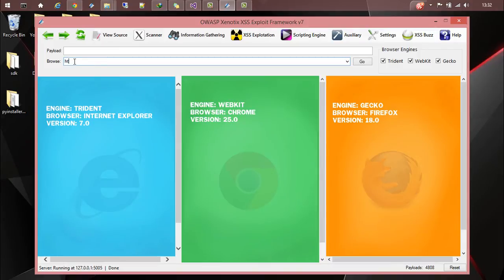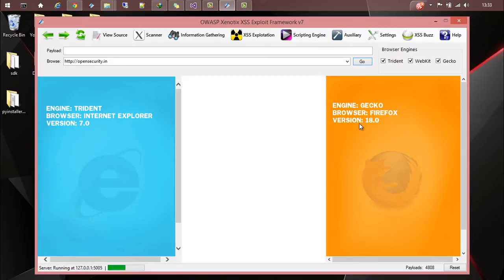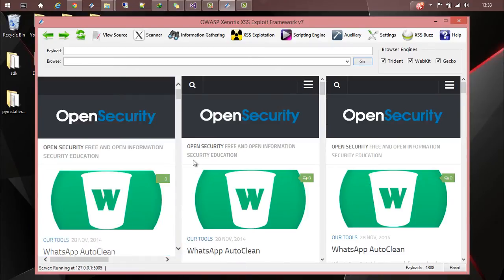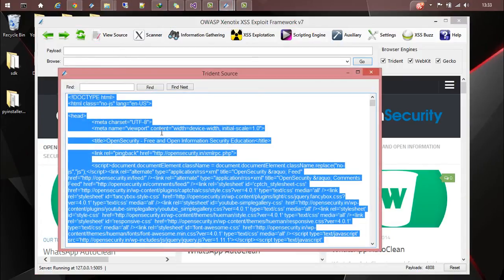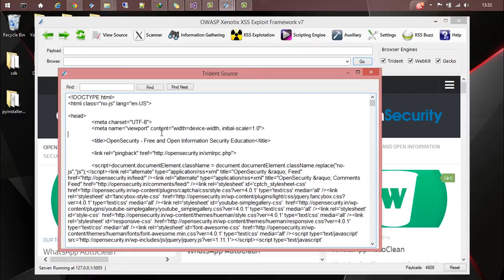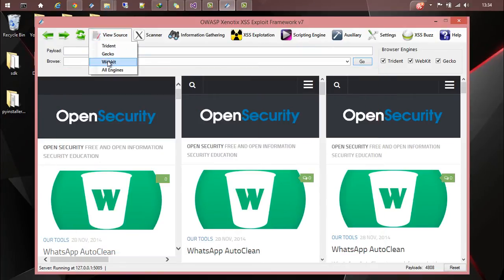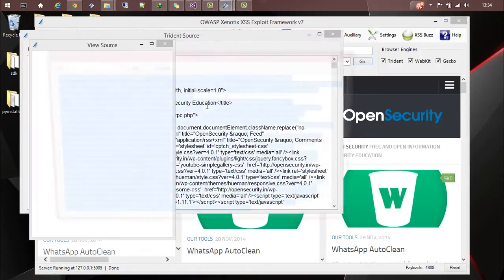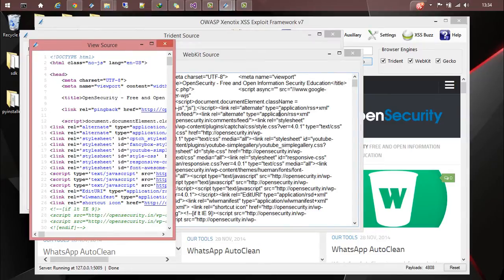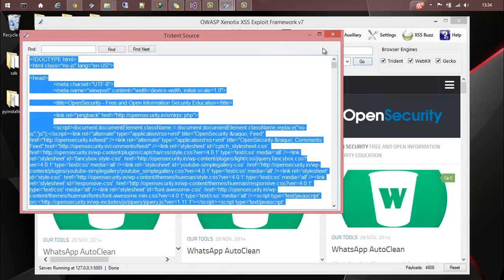Talking about other features of Xenotix, you might be familiar with this browser. It's much like a browser, so you can just give a URL and click on go, and that will render this website in the three different browser engines. If you want to see the source code of the content that is rendered, you can go to view source, and then you can go for individual ones. If you click on Trident, it will display the source code as it is rendered in Trident. Or if you want to see WebKit, you can select that. Or if you want to see all the engines, you can select all the engines, and that will show the source code rendered in all the engines. So that is one feature.